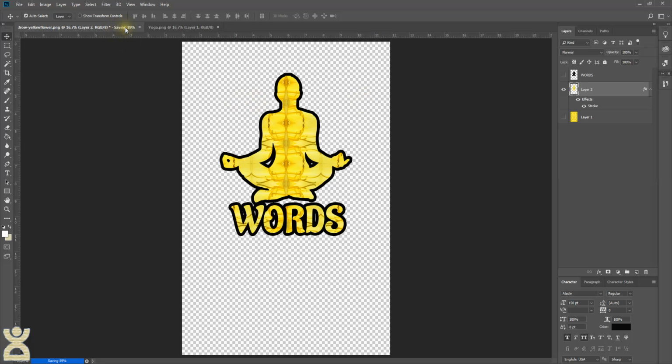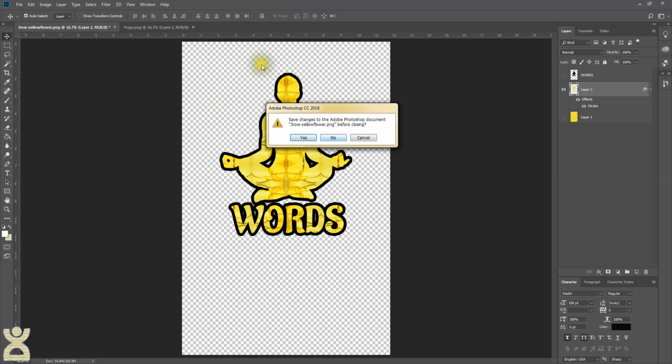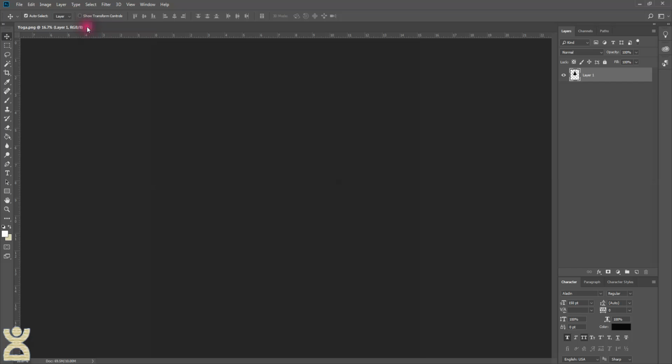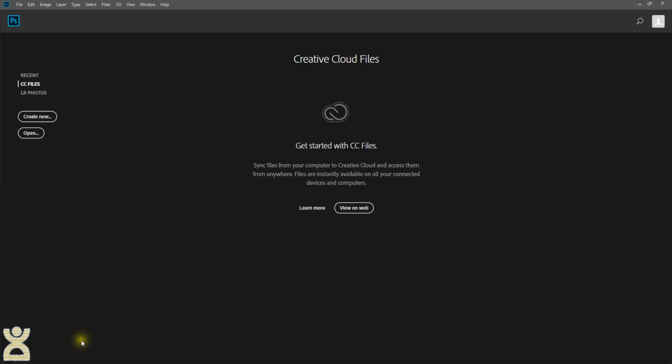You see it. Now, once that's done, you can close these out, but don't save these because you don't want to ruin your original file. And also, when you're saving a PNG for a t-shirt, make sure the background's transparent like this. So no, we don't want to save that. And then I can close this out. And that's your lesson.